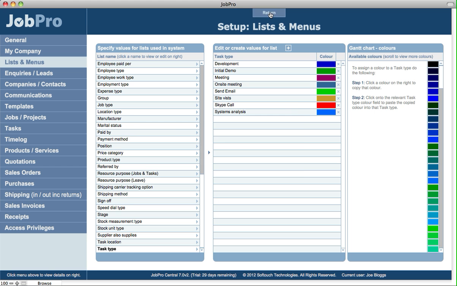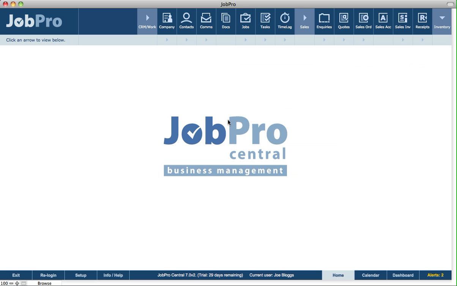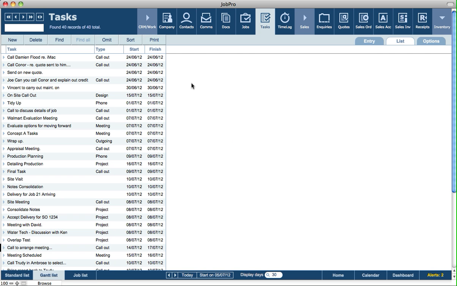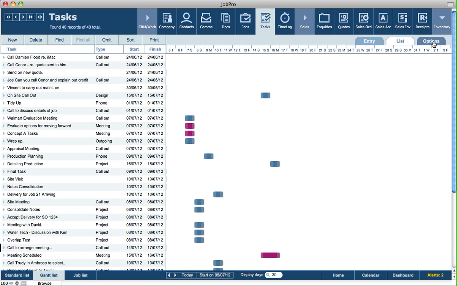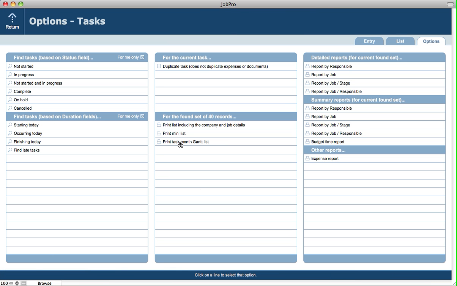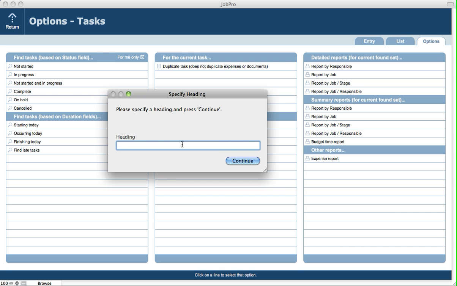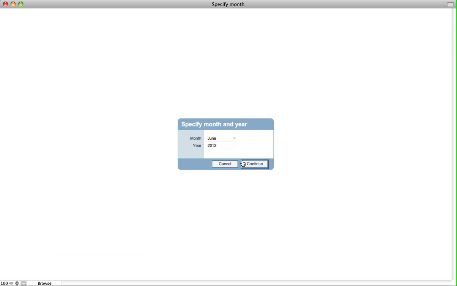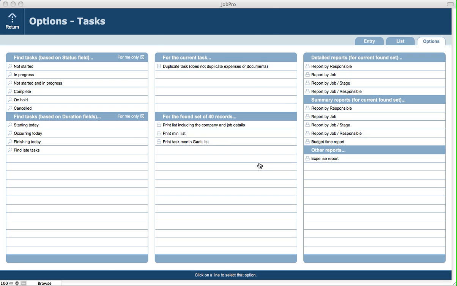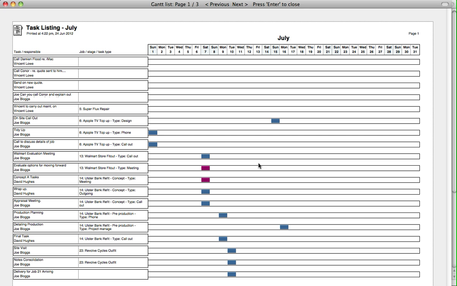So let's go back into tasks. So again, for the found set of records, we've the ability to click into the Options tab, and there's a report in here that we can print the task month Gantt list. We can specify a heading and click Continue. And in here then we can specify what month we want to include for this report. So let's say July. Click Continue. And that'll generate the report.